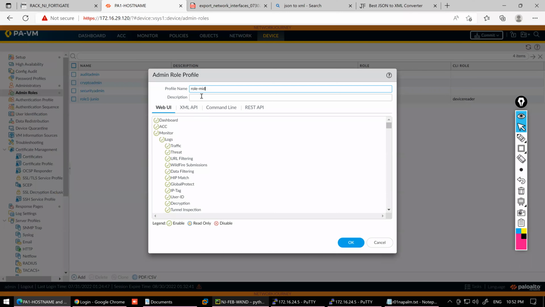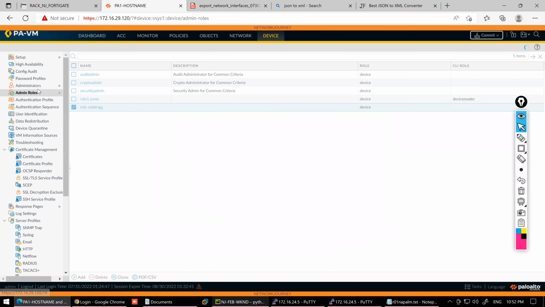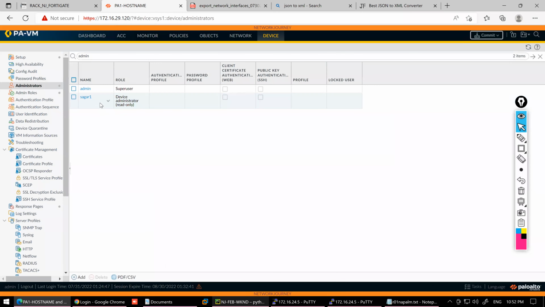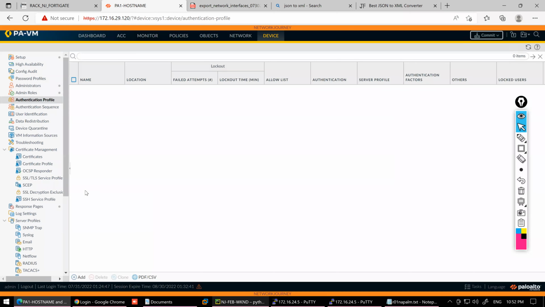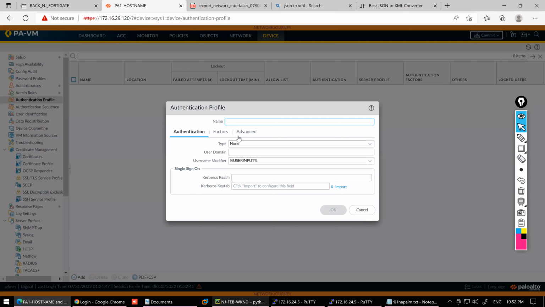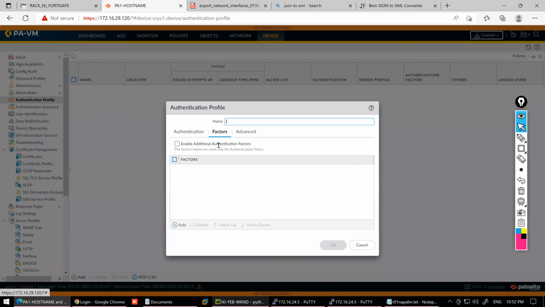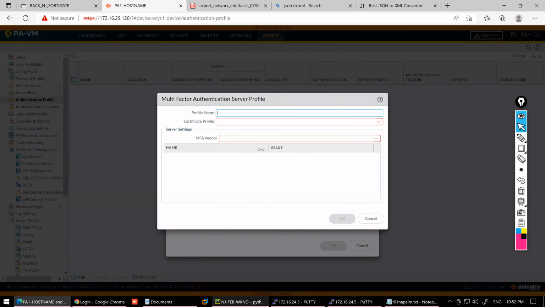Similar way, you can create multiple roles. Let's say he's a mid engineer. You can create his necessary profile here, and later on, when you're creating the administrator, you can assign them. Or, as I was showing about the authentication profile, you can also create an authentication profile here. This applies when you're adding the dual factors and all. So you select multi-factor.